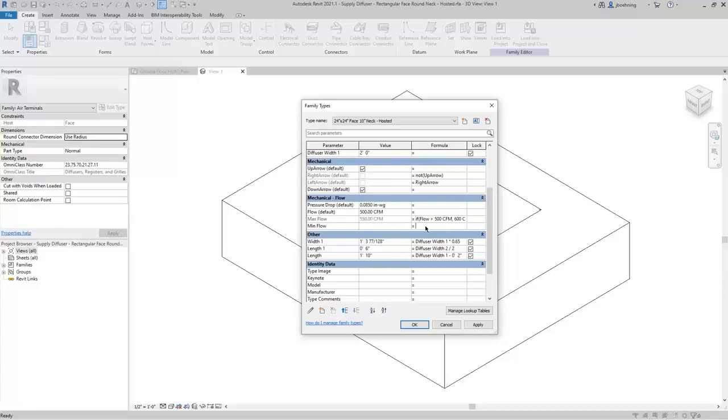And then I'll click out of the field, and that inputs the formula, and you can see that the max flow is now 550 CFM because the flow is not greater than 500, it's actually equal to 500. And if I change this to 501, then the max flow will update to 600.